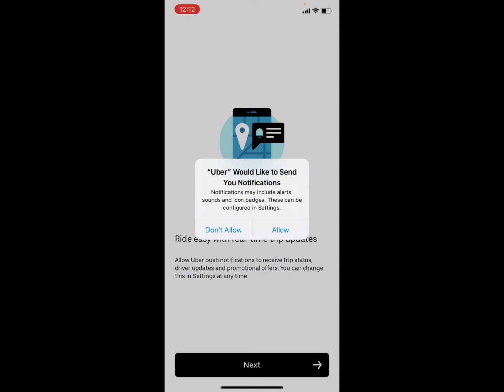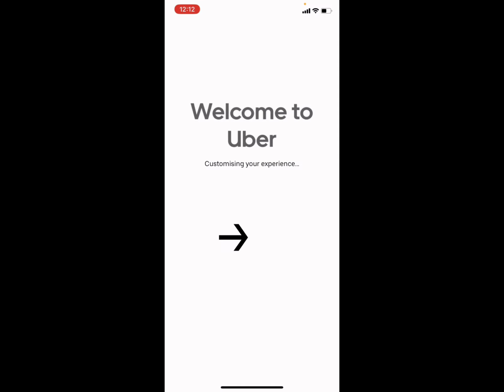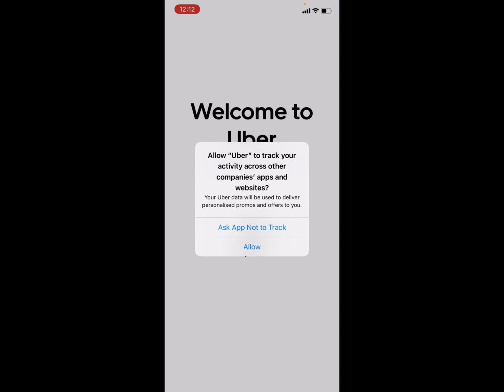Uber would like to send you a notification. You can allow or don't allow. I am using the don't allow option. Ask apps not to track.